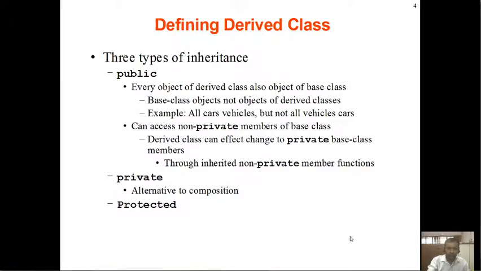Okay, so whenever we need to create our own class or we need to define a derived class, there are three modes of inheritance: public mode of inheritance, private mode of inheritance and protected mode of inheritance. So when we are inheriting a class in public mode, every object of a derived class is also an object of a base class, right? But not the other way around: base class objects are not objects of derived classes. For example, we can say all cars are vehicles, but not all vehicles are cars. So there is an easy relationship, right?